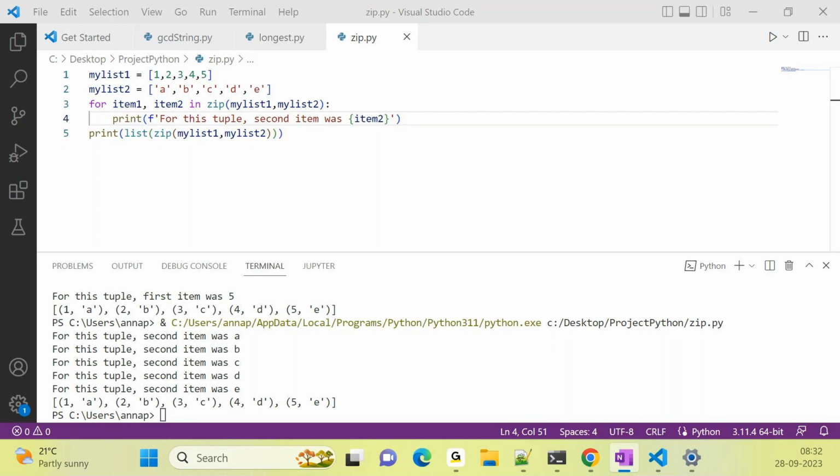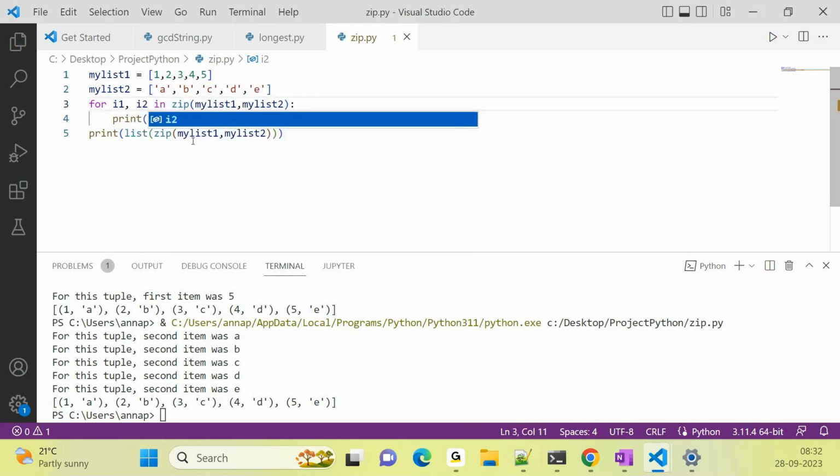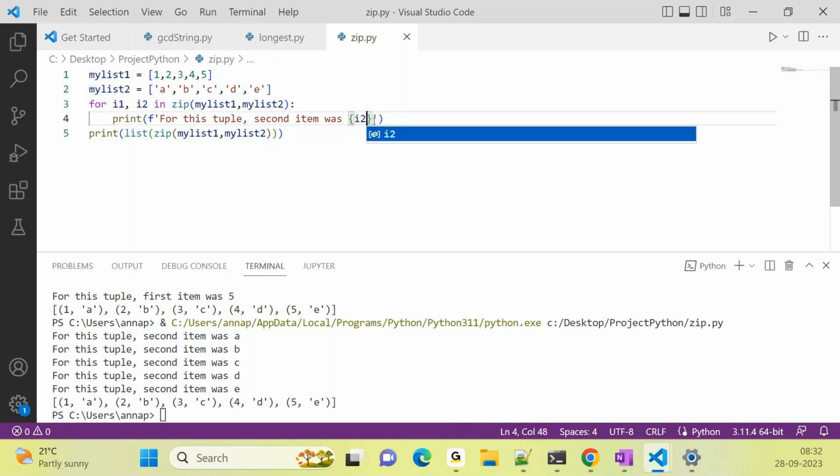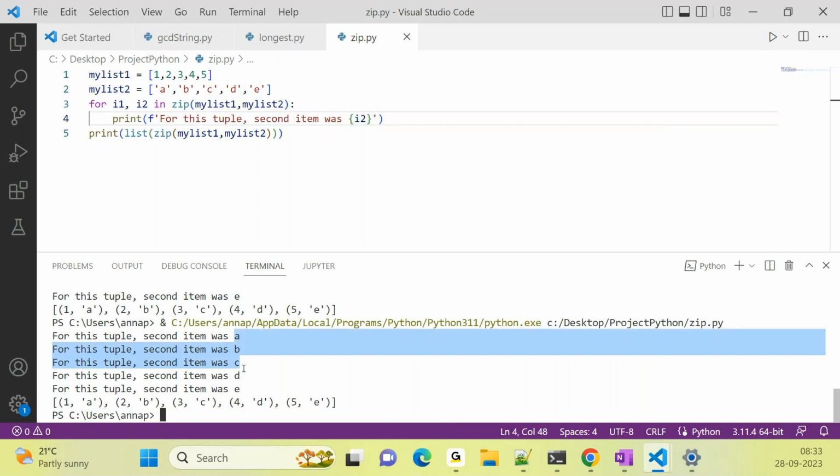Yeah, like when we use it in a dictionary, we can use this, correct. Guys, can I use I1, I2? Yeah, but again here I have to use I2. See, here I got the same output.